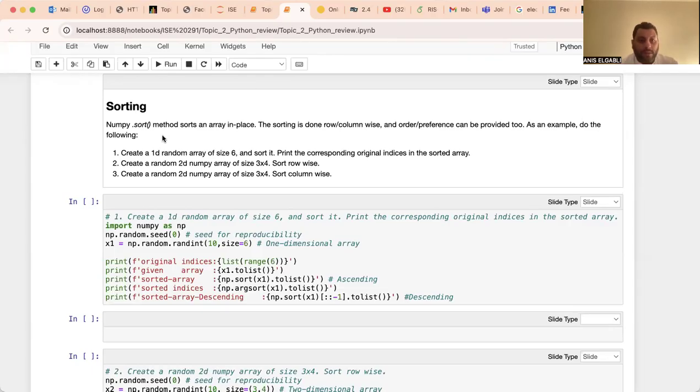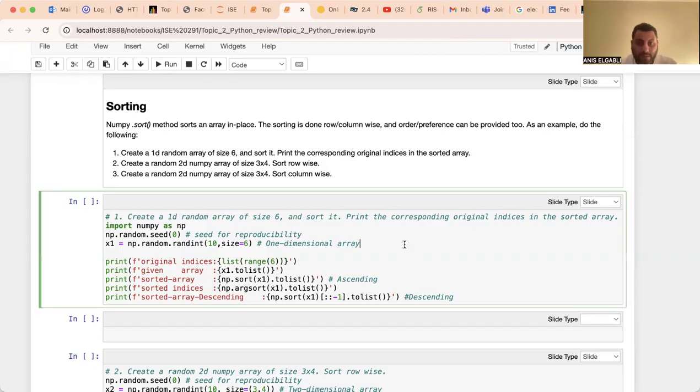Today we start with the sorting method. So we use the function sort. For example, for a given array, if we want to sort, then we call the function np.sort, and that will do in-place sorting. We can sort across rows and columns, okay? And we are actually going to experience this in the next few cells, okay?